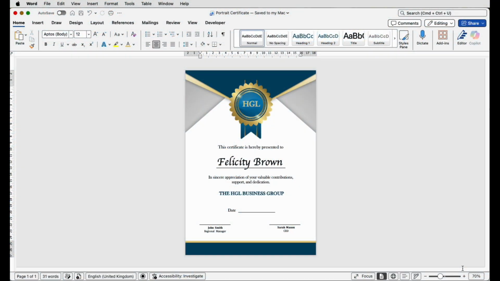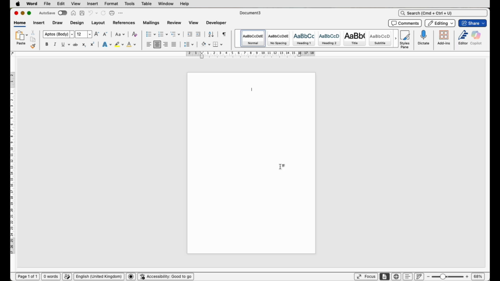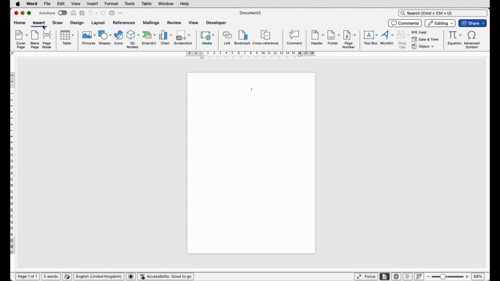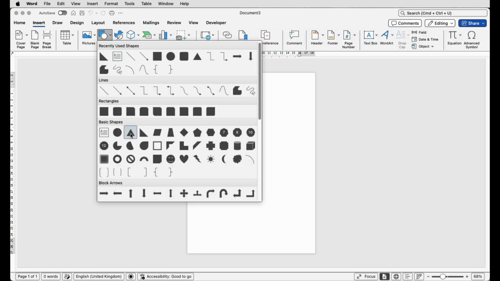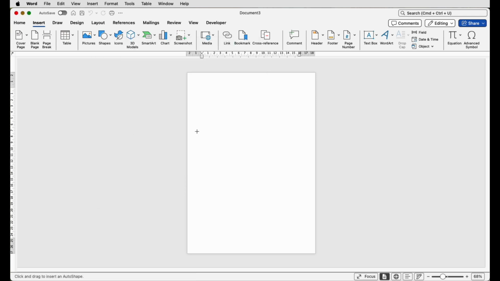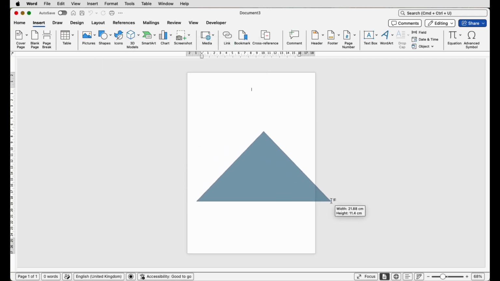Today I'm going to be showing you how to create this certificate template in Word from scratch. So let's open a new document. So here I've just got open a normal A4 page, and the first thing I'm going to do is go to Insert, go to Shapes, click on the drop down and go down to this triangle here, and then just click and draw out a triangle.